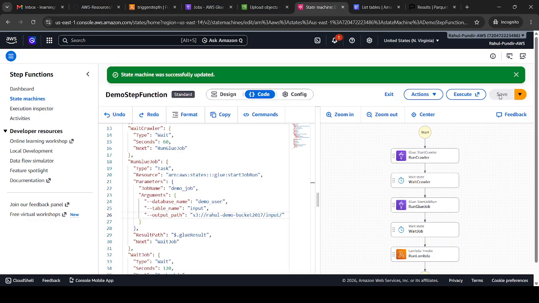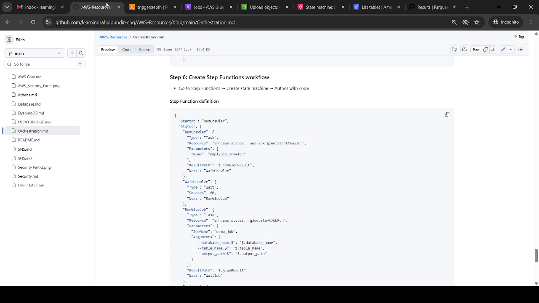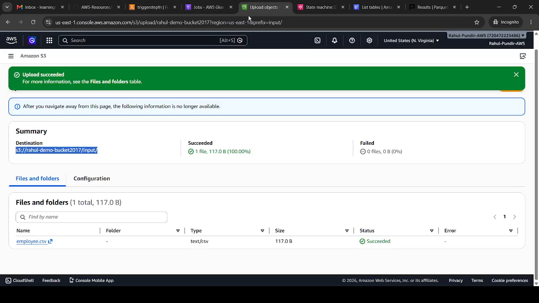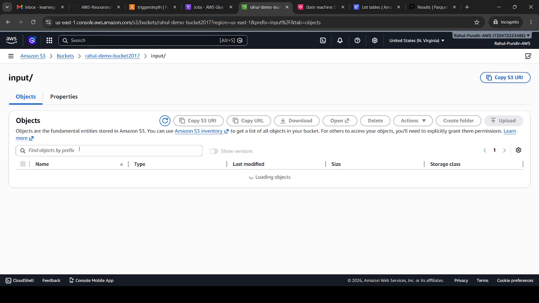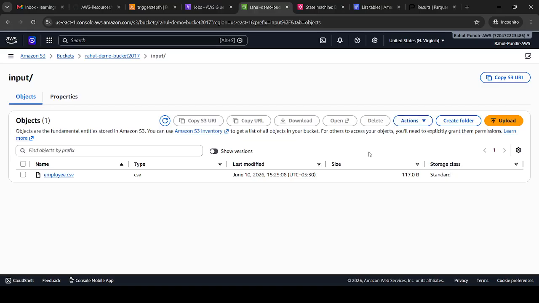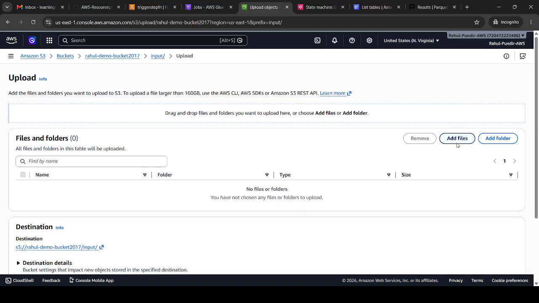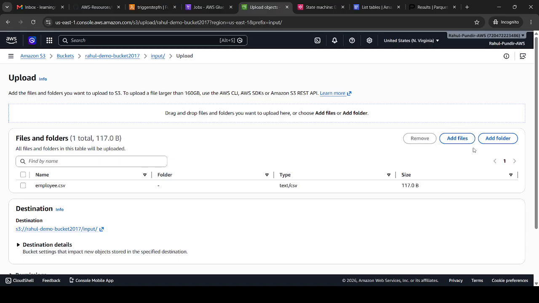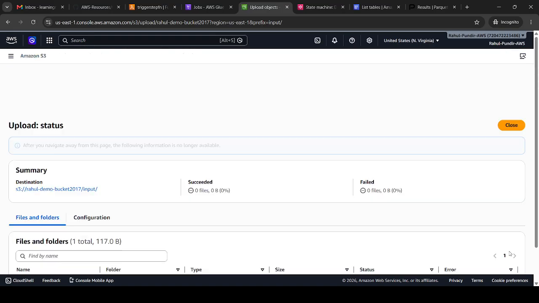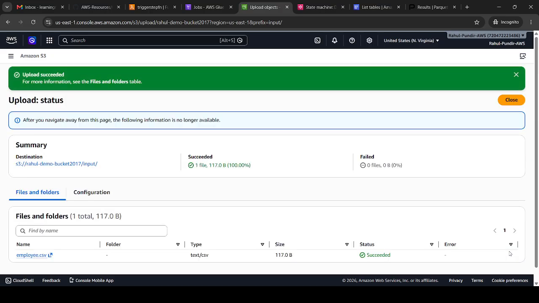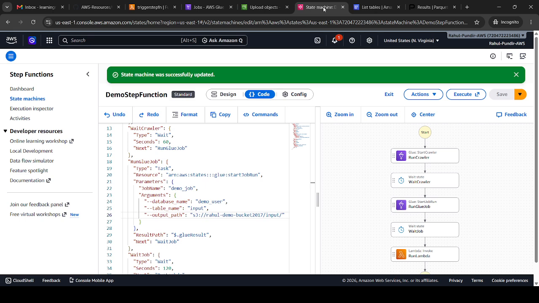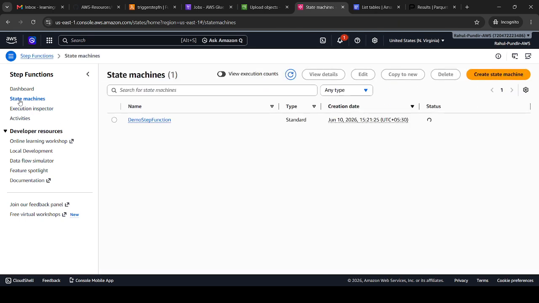All right, so let me try to upload the same file again. Before that, let me go to the input folder, upload, add files. Under add files, you can search for the employee file, open it again. This file will be overridden. Upload. Okay, this file has been uploaded. Now let me go to the state machine to see if any execution has happened or not.